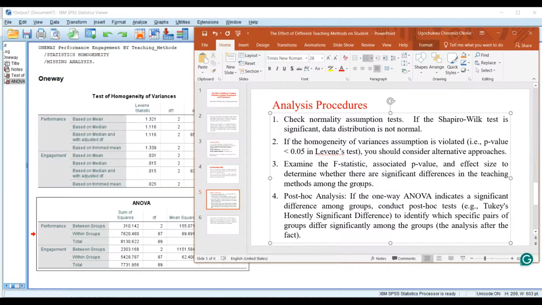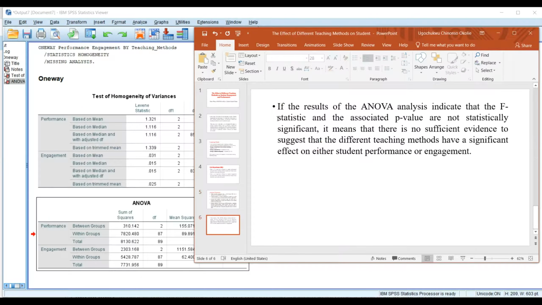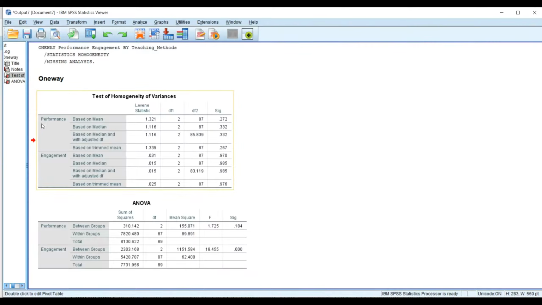Okay, and in this case, it's also known as the analysis of variance. And then if the result of the ANOVA indicates that the F statistic and the associated p-value are not statistically significant, it means that there is no sufficient evidence to suggest that the different teaching methods have a significant effect on either student performance or engagement. So in this case, you can see that we do not have sufficient evidence.